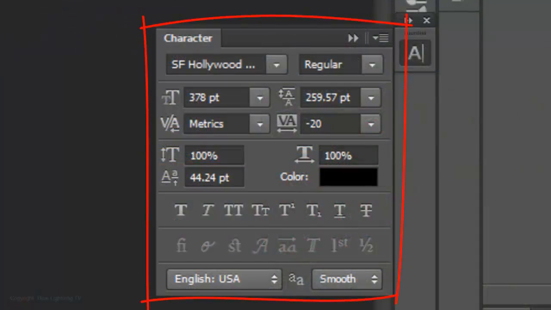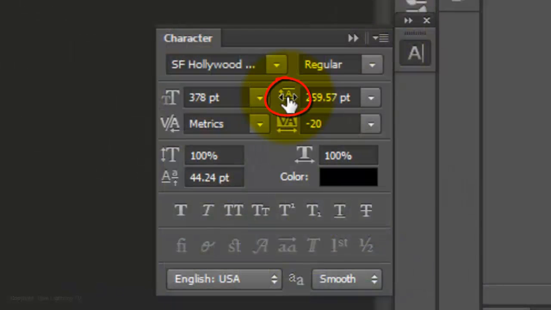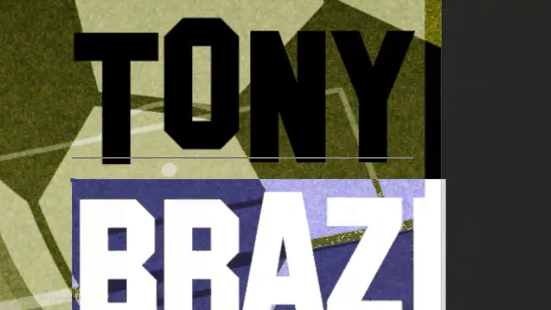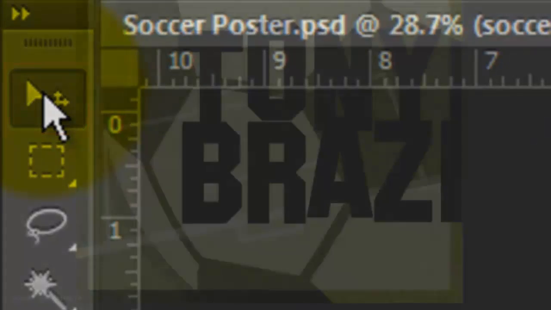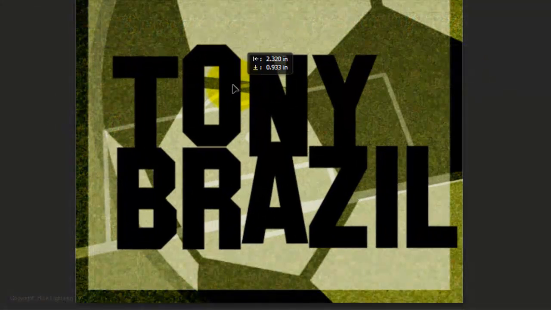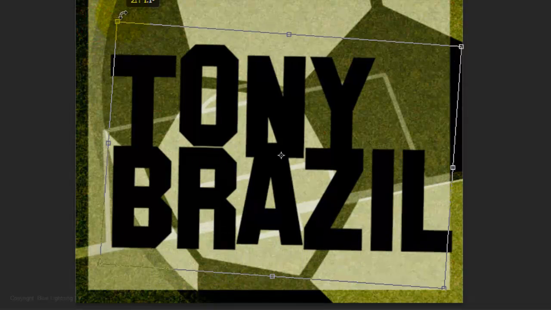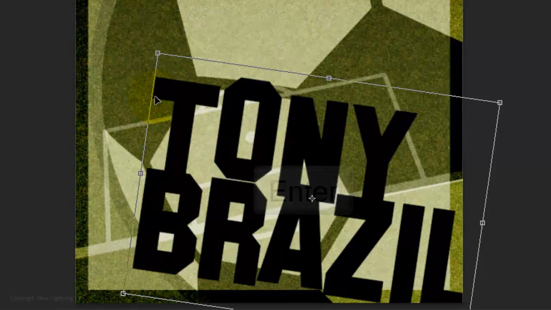This opens the character window. Highlight the bottom line and go to the leading icon and drag it left or right until you're happy with the space between them. Open your Move tool and drag the name to the center. Open your Transform tool to rotate it to an angle you like. Then press Enter or Return.